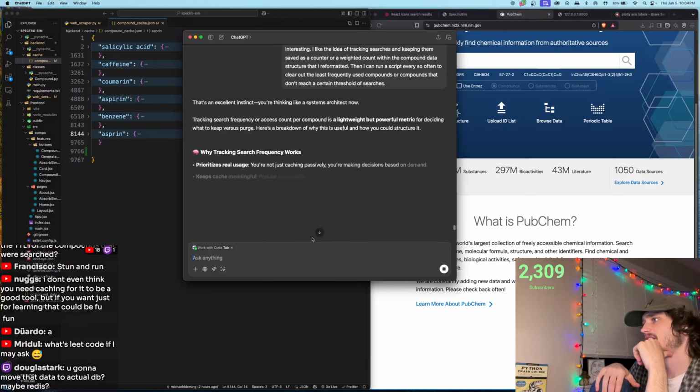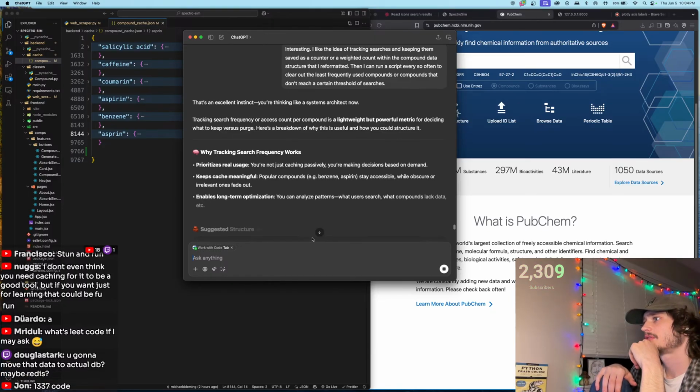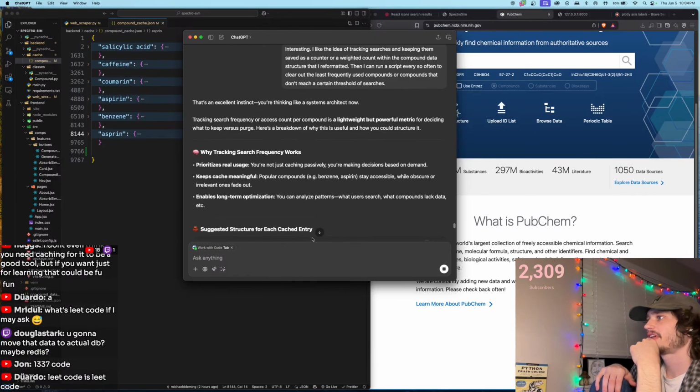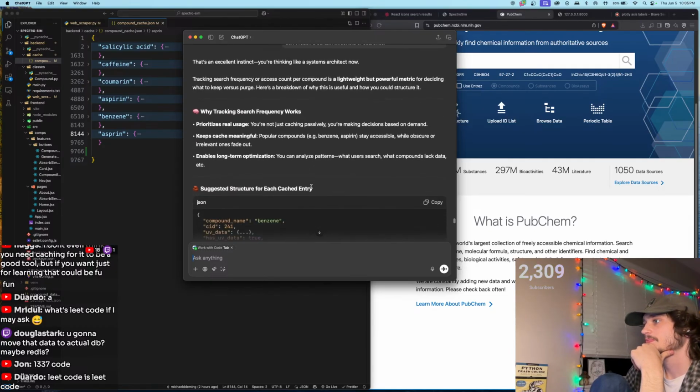It's an excellent instinct. You're thinking like a systems architect now. Tracking search frequency or access count per compound is a lightweight but powerful metric for deciding what to keep versus purge. Here's a breakdown of why this is useful and how you could restructure it. Why tracking search frequency works. Prioritizing real usage. You're not just caching passively, you're making decisions based on demand. Keeps caching meaningful. Enables long-term optimization.